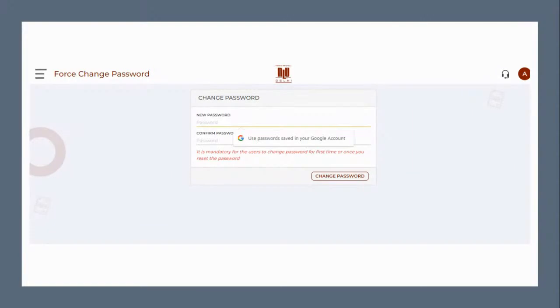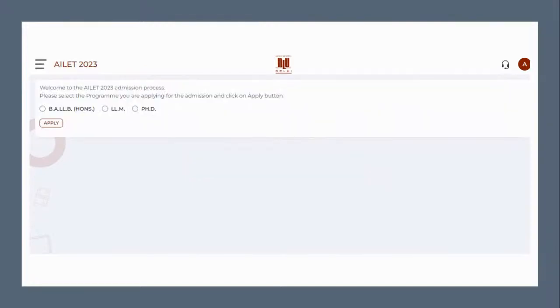So the password which you'll get from NLU Delhi in SMS would be in numbers, that would be numericals. Now you have to create a very strong password for yourself, and then you click on the change password button. Once you have done that, your basic registration process is over. तुम्हारा registration complete हो जाएगा. Now you'll start filling the form.